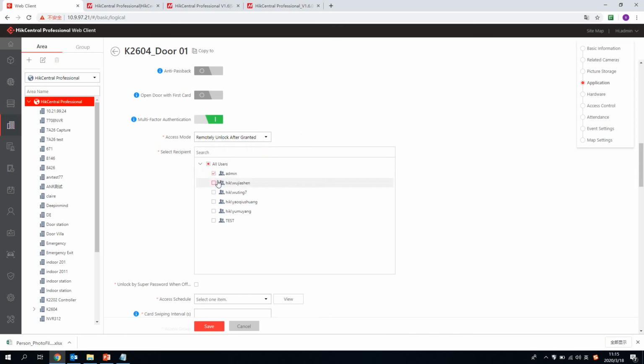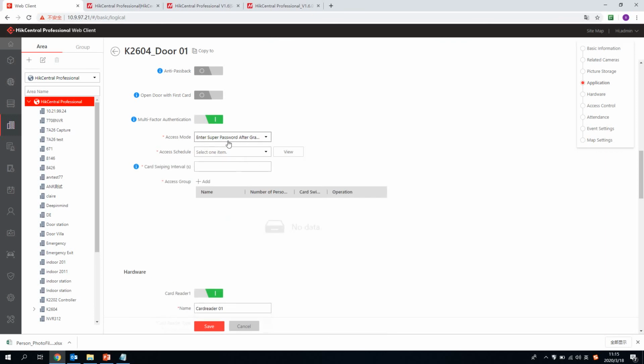Because we also need other operators to receive the request. And then the admin user, alright, Sherry's coming, she has the credential, but still I need to click OK, and then you can go inside. So that's option 2, remotely unlock after granted. Alright, number 3, enter super password after granted. Okay, Sherry has a credential, swipes the card, but step 2, you should also enter the super password. Otherwise, you cannot open the door. So those are the 3 options.